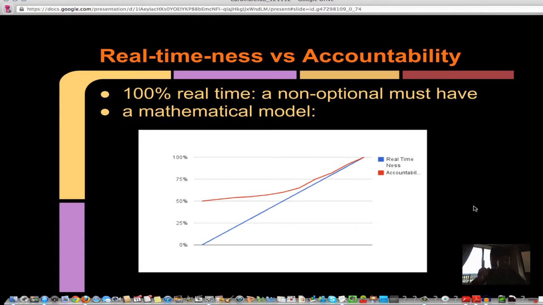Making one point only is about real-timeness versus accountability. If it's 100% real-time, it's a non-optional must-have in this system that I'm talking about. If it's not right now, as you are inputting data, Dennis, and as Betty is seeing from the other end what's going on right now. If you lose that, you lose mileage.